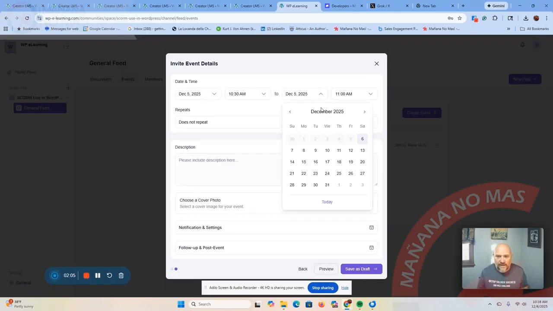So I need to pick the end date. Remember, an event could be a live event. So it could be like a weekend. It could be a week. It could be like whatever. So when you do a Zoom meeting, it's awkward because you need to pick the end time before the beginning time, just because of the way that the system works.